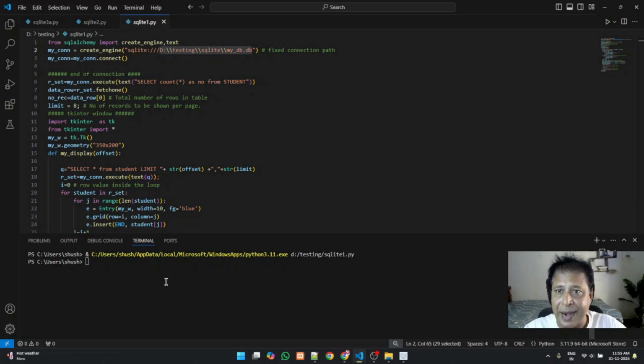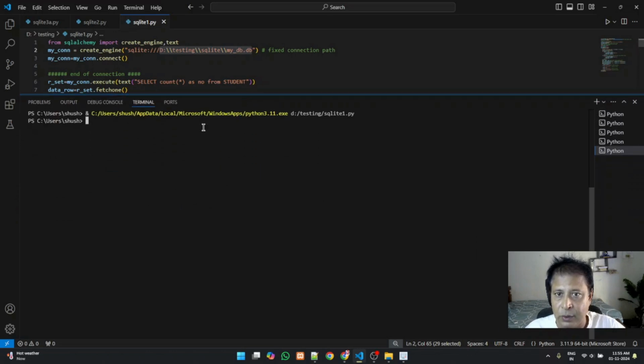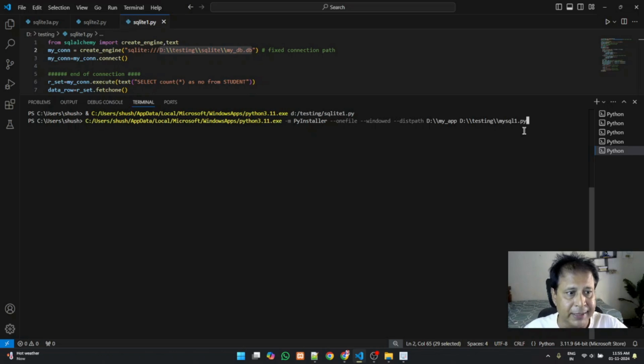Now we'll give a command to generate our application file. So this is where I will move it up a bit. This is the first one. So I am pasting the command here. We have already discussed this. The file name, I have to change it. It is SQLite1.py. This is the file. Here it is. You can see the same path.